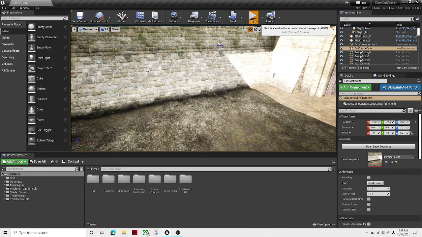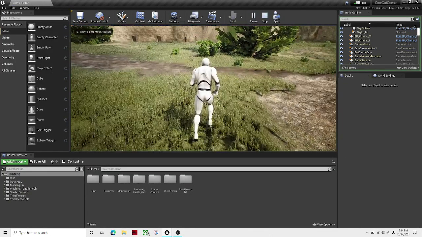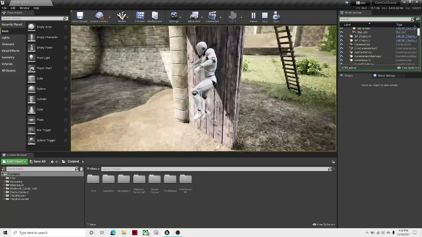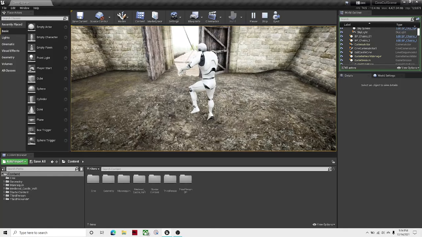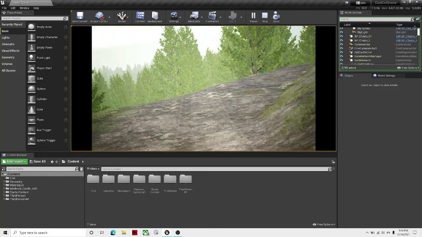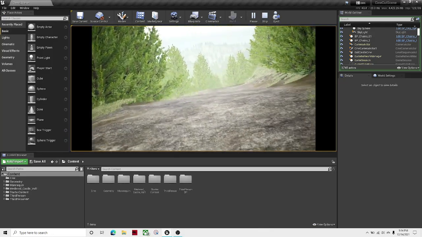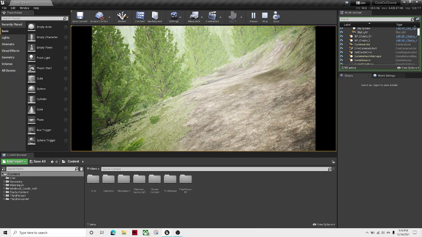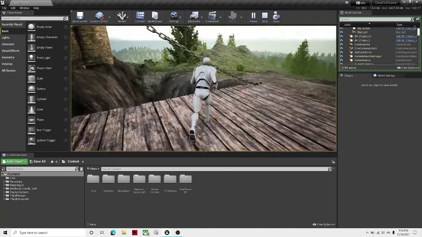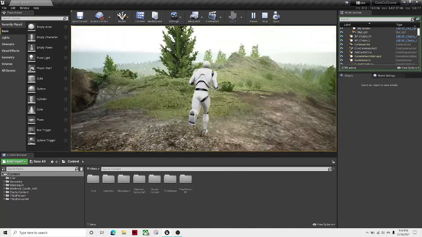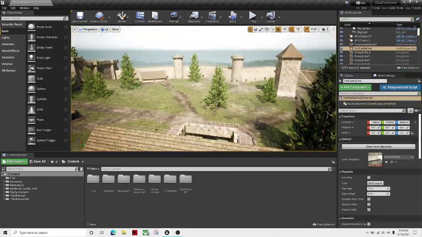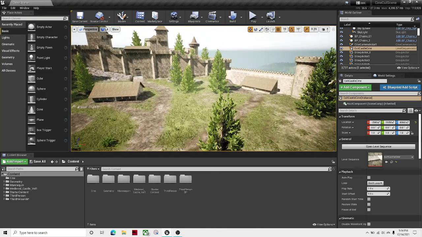So now if I test it, let's play it. And I really want to exit the castle, so I'm just running through. And here's our cinematic cutscene. Okay, and there we go. And now we are free to explore. And that is the end of today's tutorial.